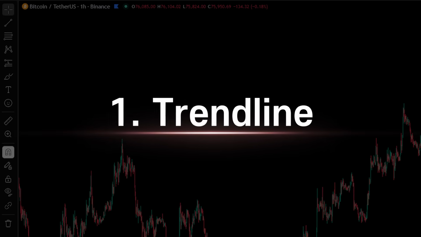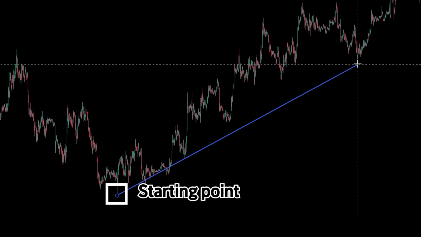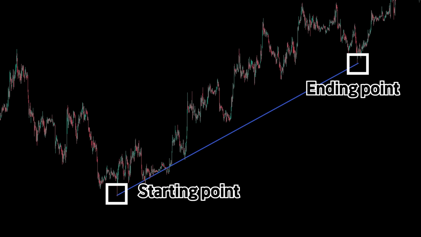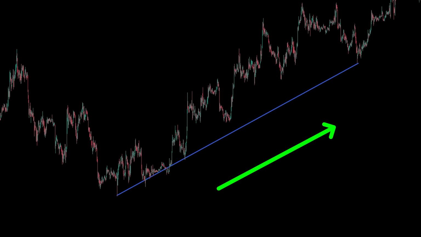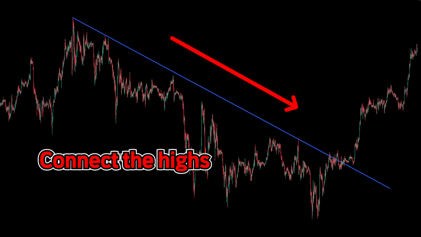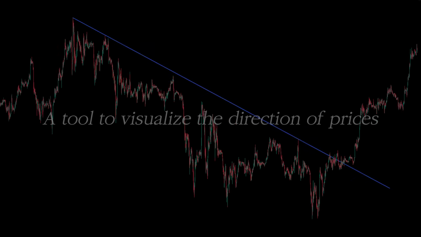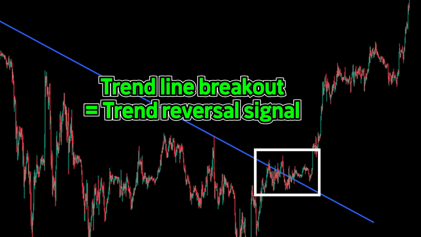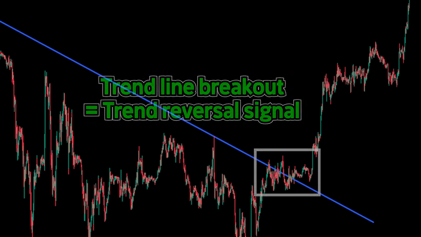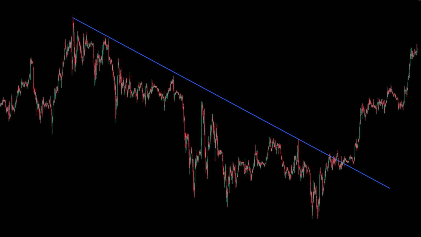Trend line. Click the line icon in the sidebar to activate the trend line tool. Click a starting point on the chart, then click an end point, and a line will be drawn. For an uptrend, connect the lows. For a downtrend, connect the highs. A trend line shows you visually which direction price is moving. The moment price breaks through, it is often a signal of a trend reversal, making it one of the most fundamental tools in trading.